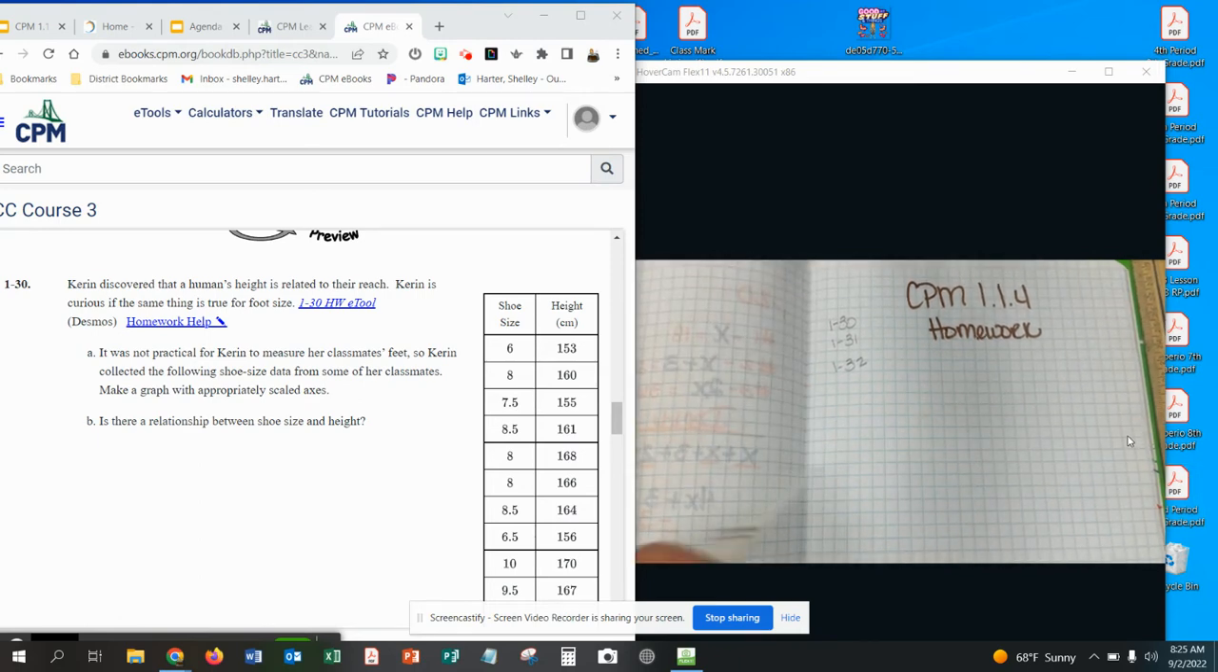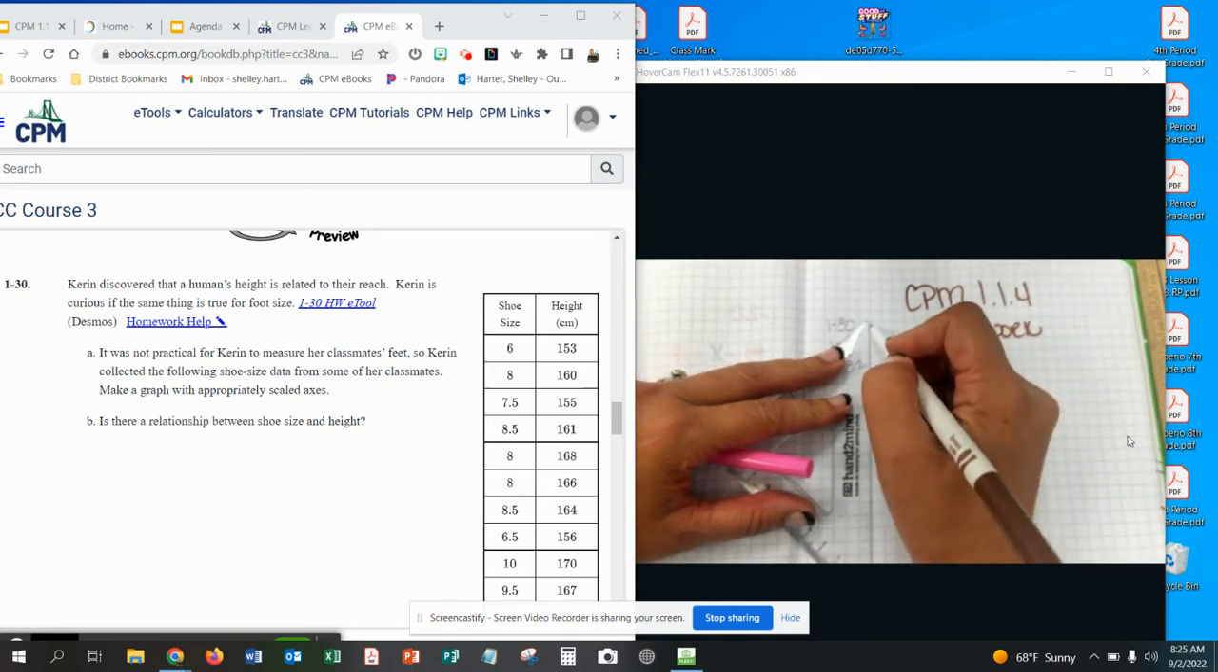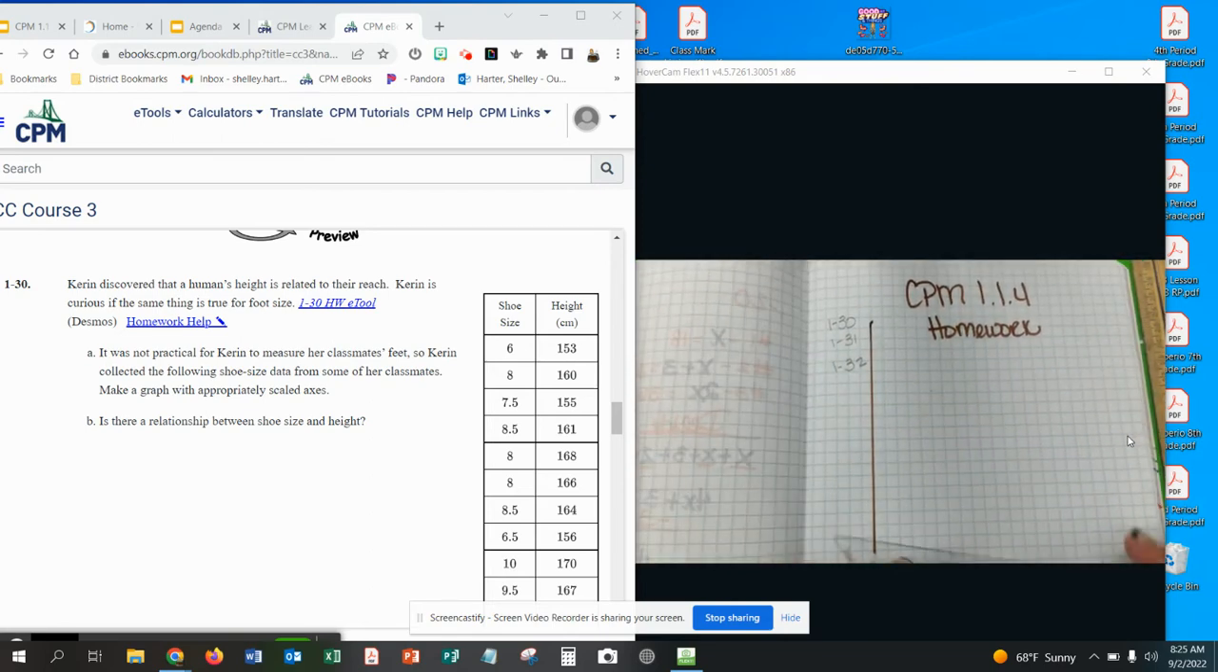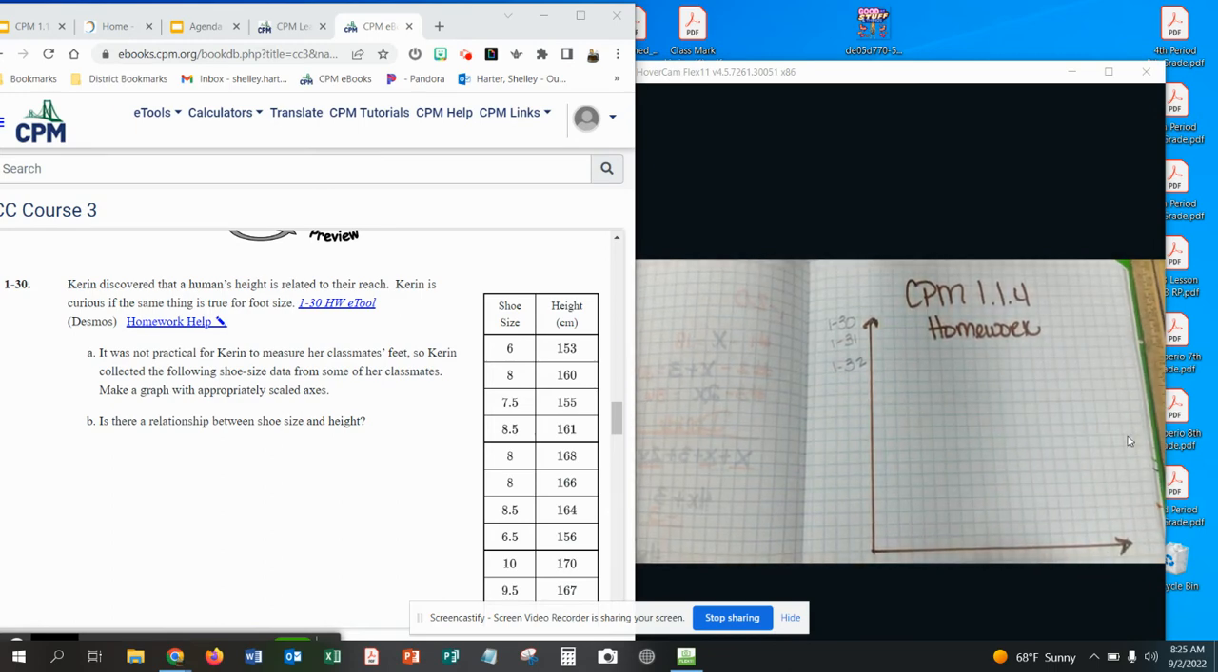For the first problem, you have two choices. For the first one, on 130, you're making a scatter plot. You can choose to do it on paper, which is going to look like this. You're going to use coordinate 1, and this is the X, and this is the shoe size.